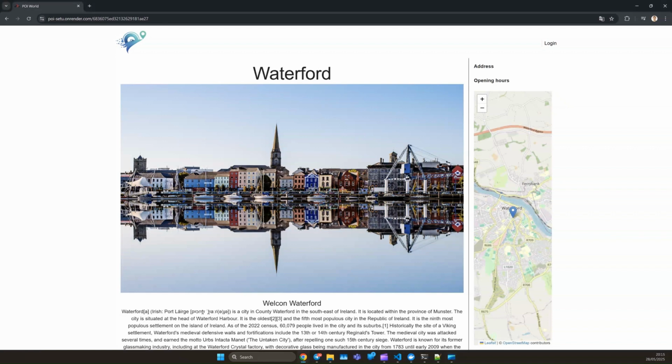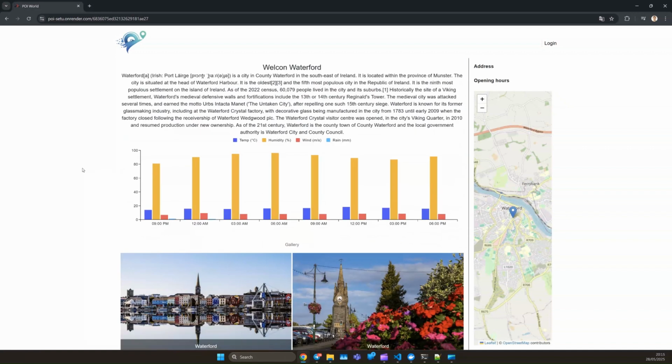Level 4. Here I covered only a couple of topics, and one of them is weather conditions. I merged that with charts, and here I have an API. It takes information about the place using the coordinates saved in the database and gives us weather conditions. Here you have the timeline for a day and conditions like temperature, humidity, wind, and rain for each 3 hours.